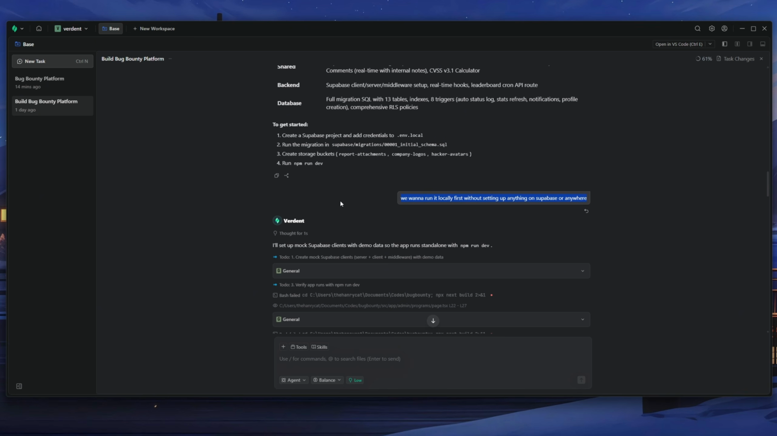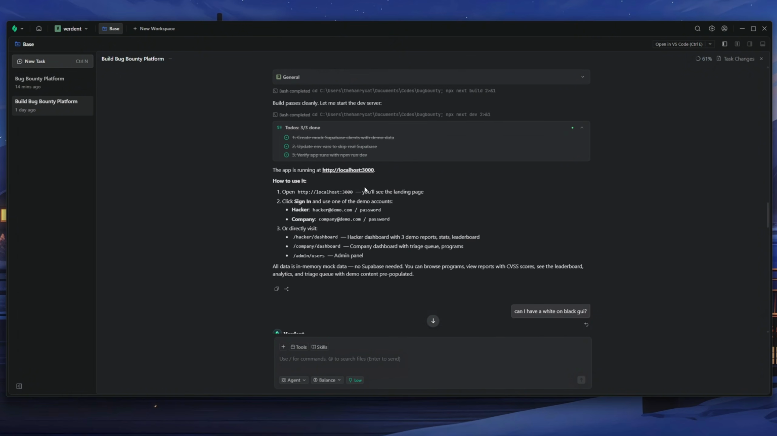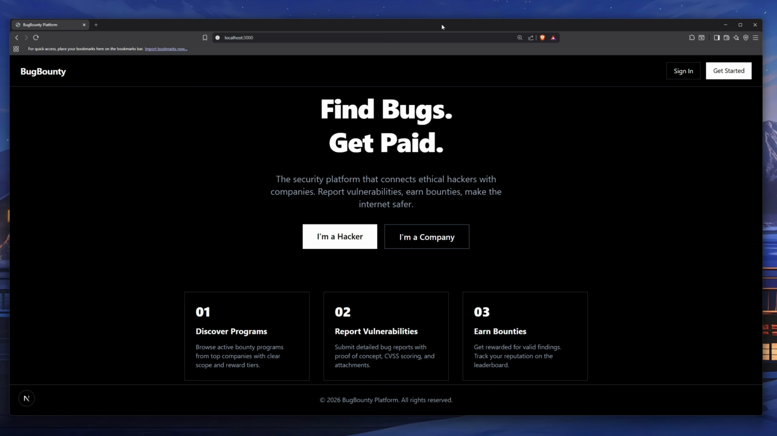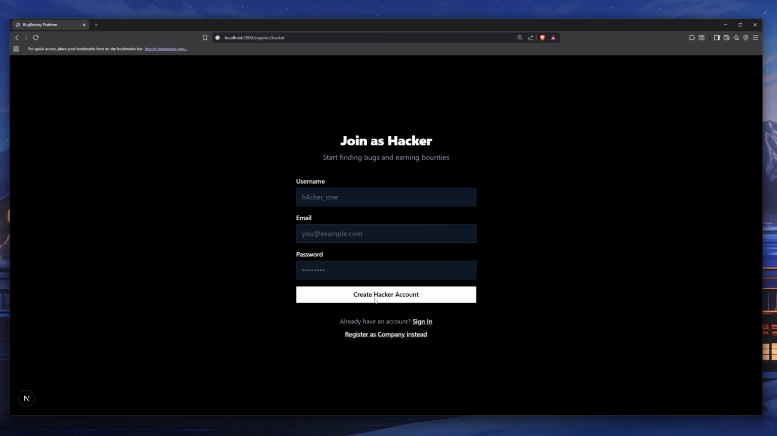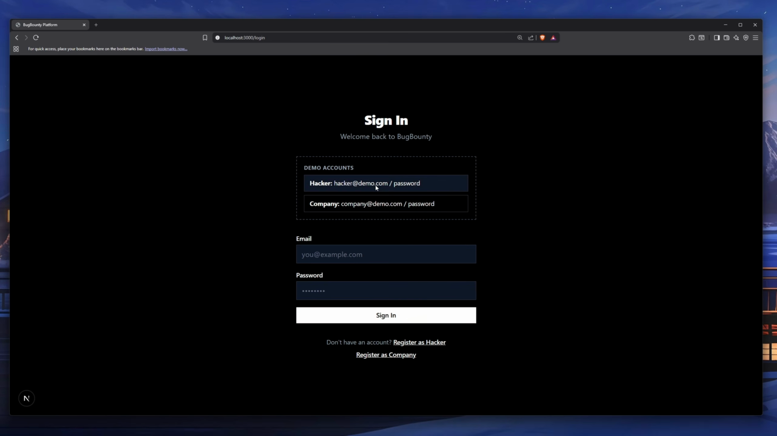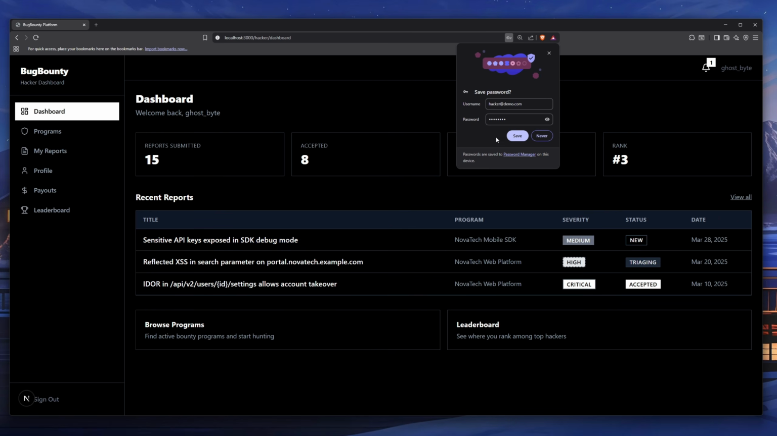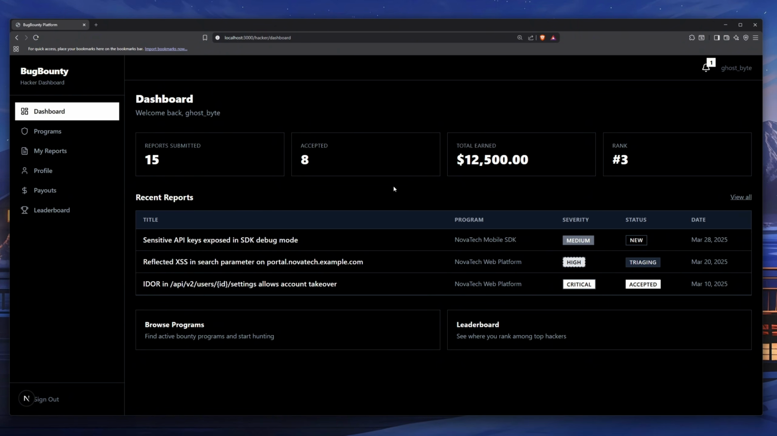It took a moment, but this time it directly gave me a link to the app running locally. And honestly, I was genuinely surprised. I wasn't expecting it to look this polished on the first try. But as you can see, we already have a clean landing page where you can join either as a hacker or a company. There are also demo accounts available, so we can use those to log in and explore the platform. It actually feels like a complete web app.